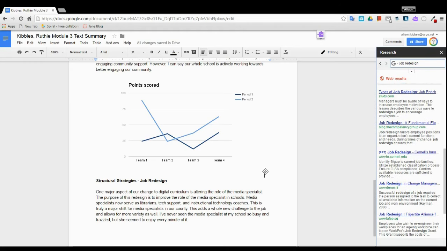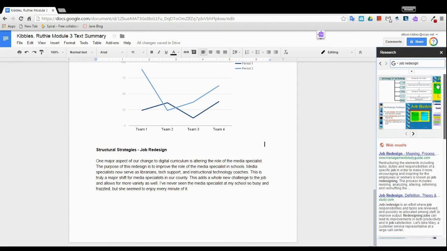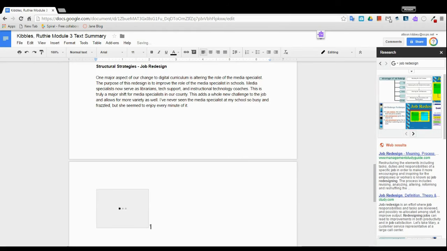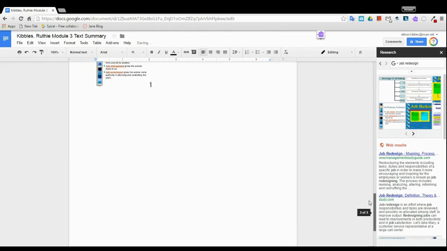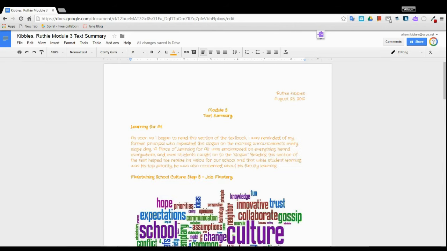You can filter your search to images, Google Scholar, quotes, the dictionary, and more. When you do come across something you want to use from the research tools, a footnote will automatically be added to your document. Phew, hardest part is over.